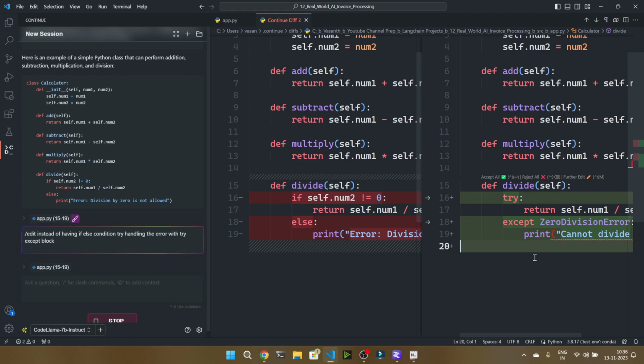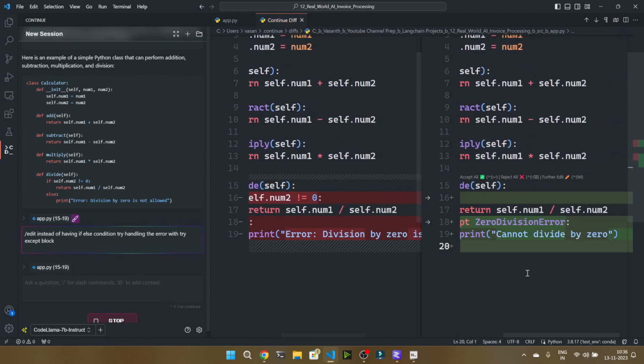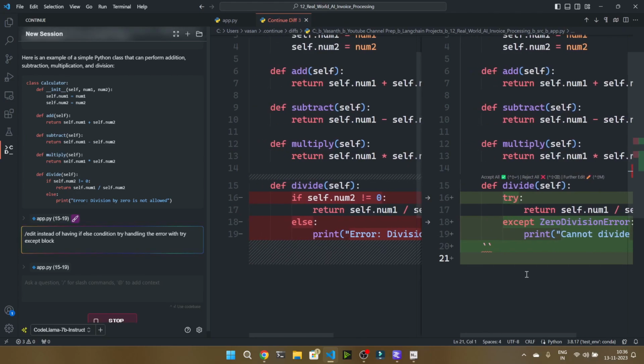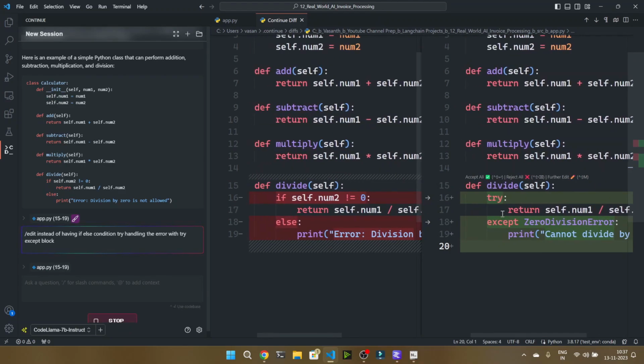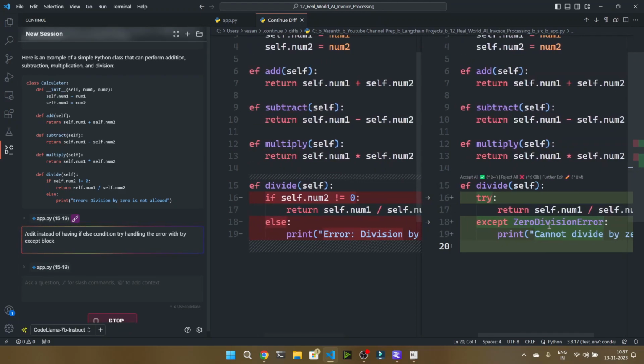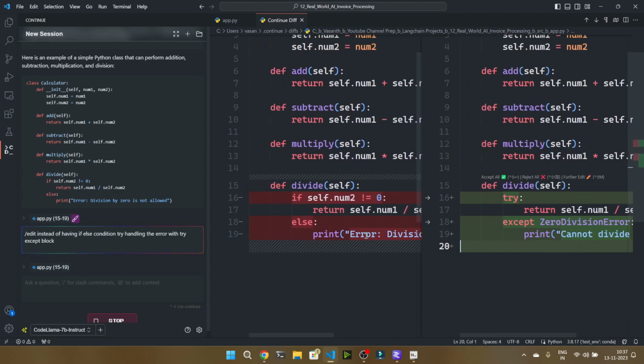And guys, as you can see here, whatever we have asked, the model has done it. It is generating it, and here it is showing in a diff section. It is saying the def divide, which is normal, and it is checking that, okay, I'll try to do self.num1 by self.num2, and if it is a zero division error, I'll print cannot divide by 0. And that is what we expected from the model, right?